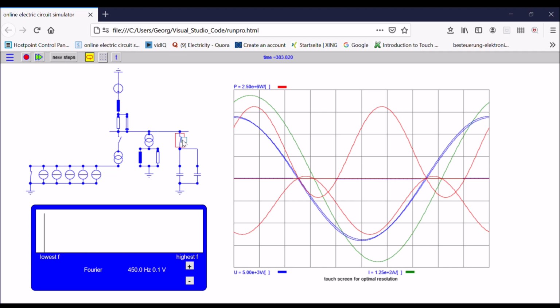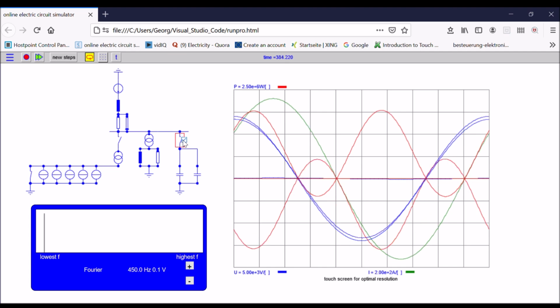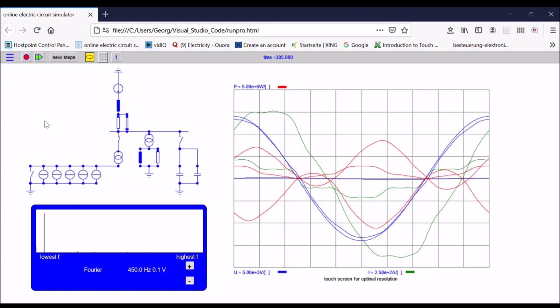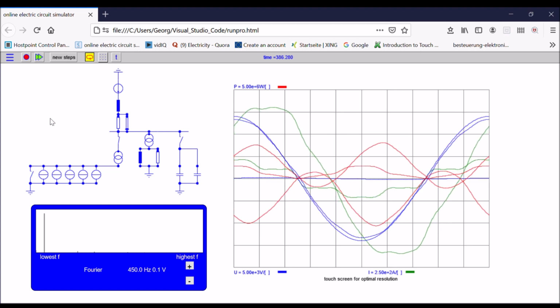I disconnect again the power factor correction, and instead I connect now my converter. I remove the short circuit, and what you can see now is the impact of the harmonics of the converter on the source of the distribution.